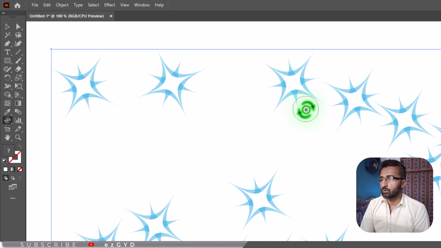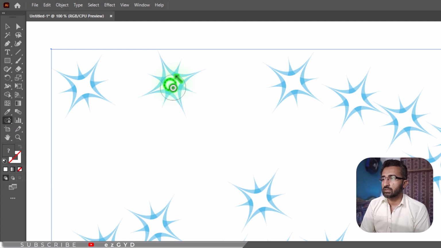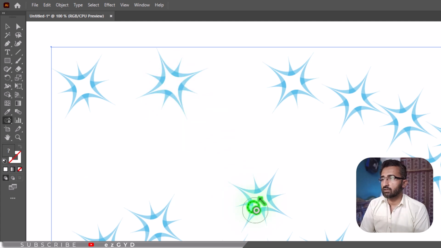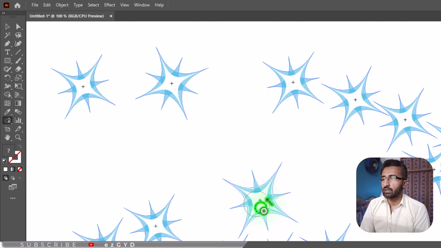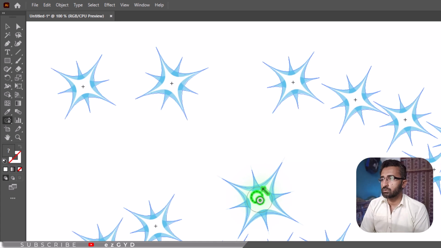Now my sparkles are too big. Yours might be too small. Using the Symbol Sizer tool, change the size of your symbol. If your symbols are too small, just select the group and apply it. If they are too large, like in my case, hold Alt while you apply it on your symbol.